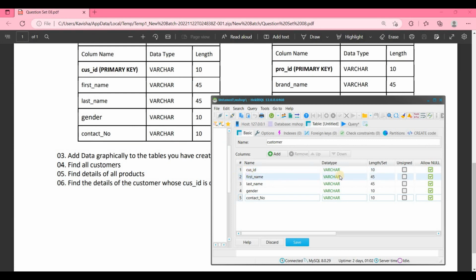And the next one is first name. The first name's data type is varchar and the length is 45, and the last name is also like that. Then the gender. Gender's data type is varchar and the length is 10, and the contact number's data type is varchar and the length is 10. I have created these columns, and here we have a special point: we have to make customer ID the primary key.